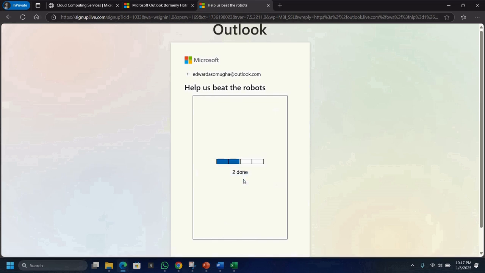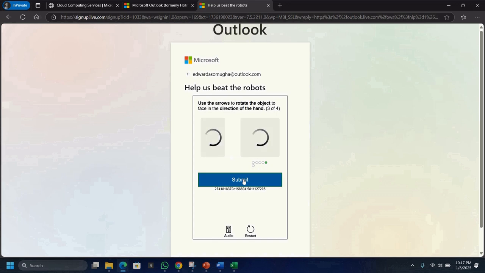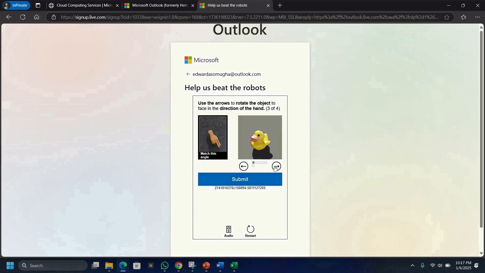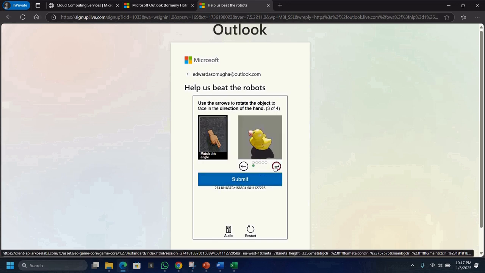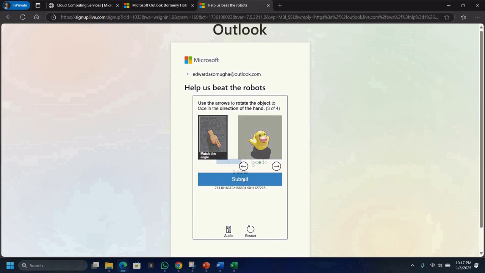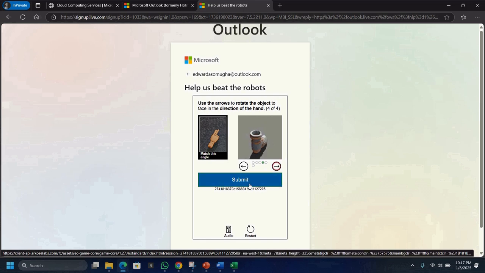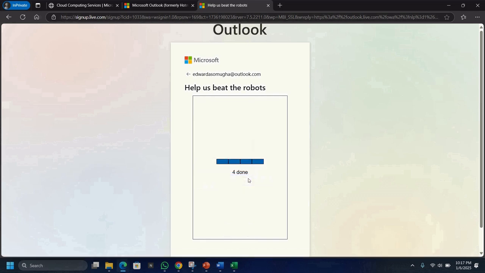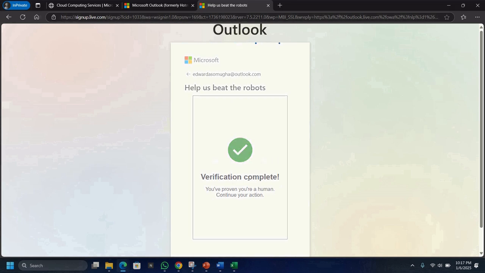Okay, I think this one should be this. This one should be this. And this one should be this. Yes, verification complete. So I've proven that I'm not a robot.